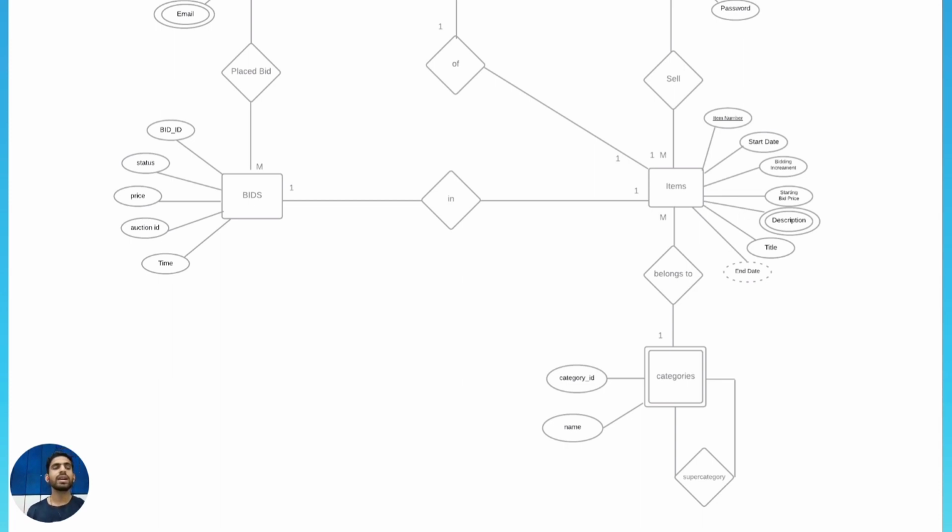It's not like multiple buyers have the same auction ID. So auction ID is the same as item ID. You can see that auction ID may be different from item, but it's an auction where all the bidders are going to place their bids. Now the time is when the auction is going to be held. Now these are the attributes of the bids entity.